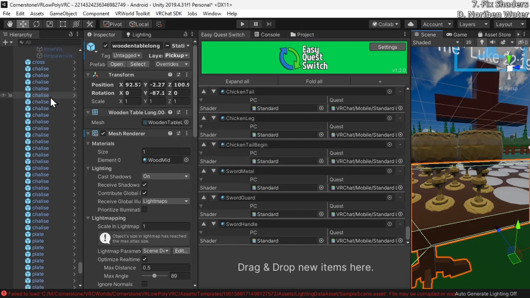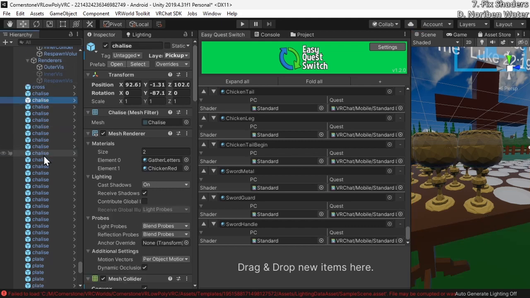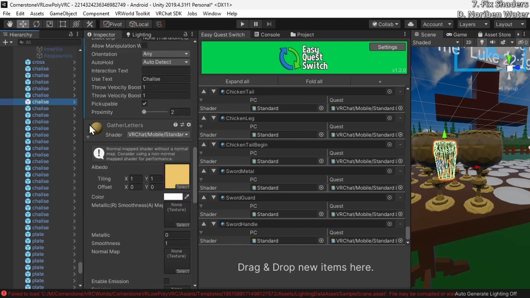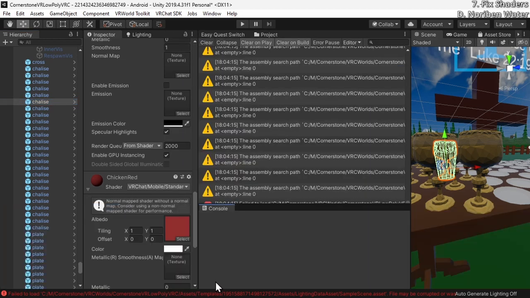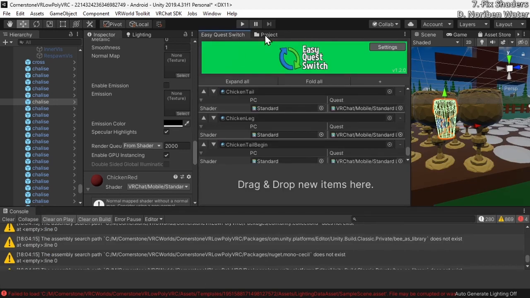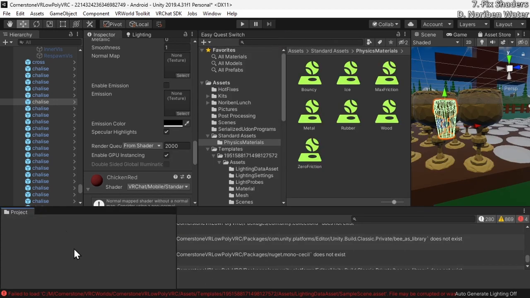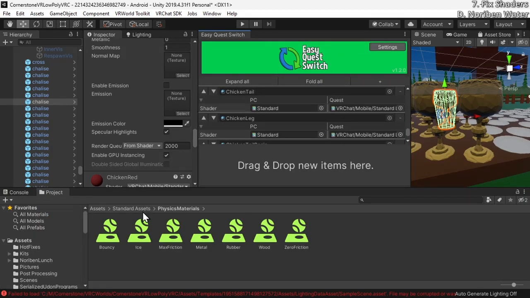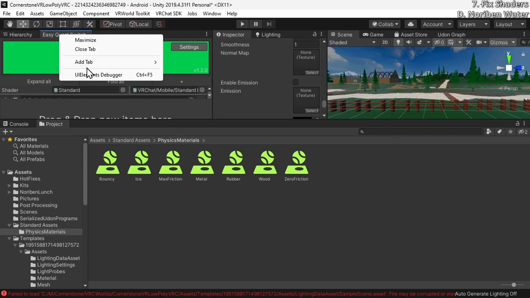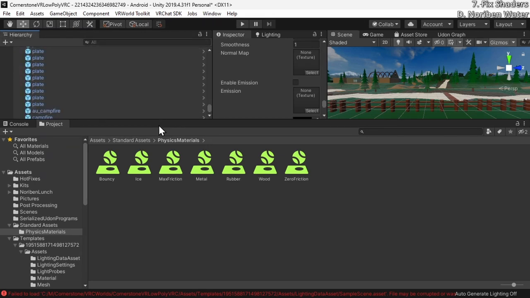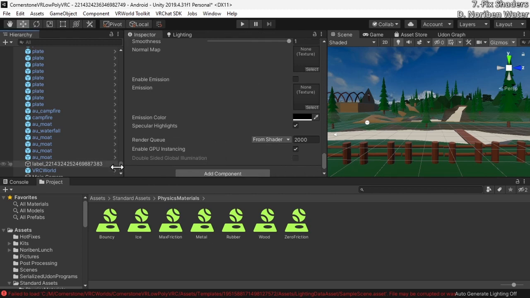And now that we're done mostly going through these objects and looking for the shaders, I'm going to return the console and the project panel back to the bottom of the screen, just because that's more standard of how things are set up. I'm going to close the Easy Quest Switch tab for now, because I want to be able to see what I'm doing a bit more.